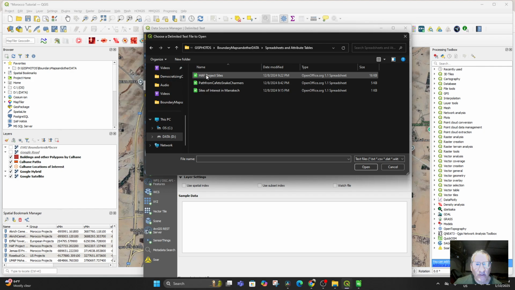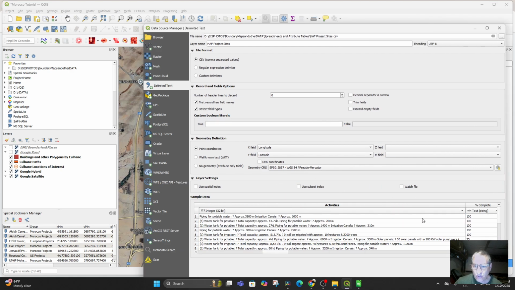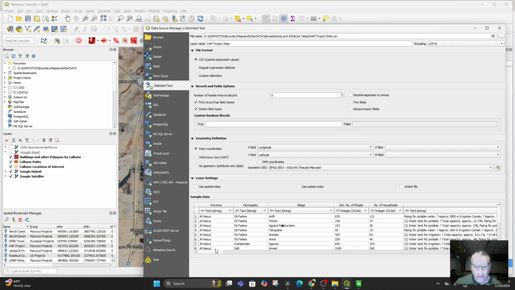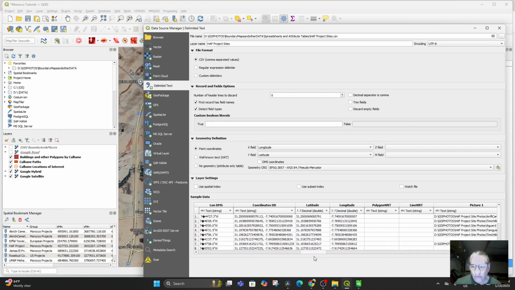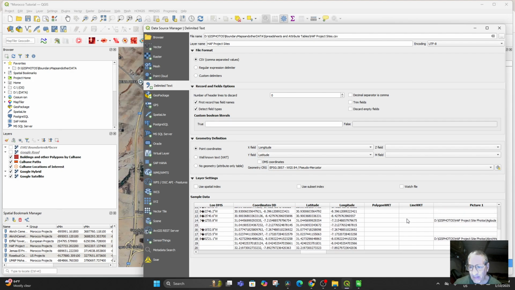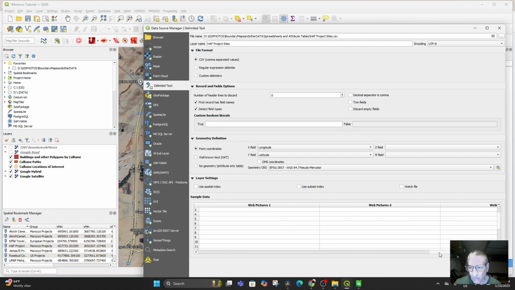Spreadsheets and attribute tables. There it is, HAF project sites. Okay, so I open that up, and you see the attribute table, the data table, show up here with those fields that I was pointing out: the province, the municipality, the village, the estimated number of people, number of households, all the data that the High Atlas Foundation supplied us with, activities, and of course then you have the latitude, longitude, and the polygon, well-known text, WKT, for some of them, if it's there, and the lines and pictures, and the web pictures.